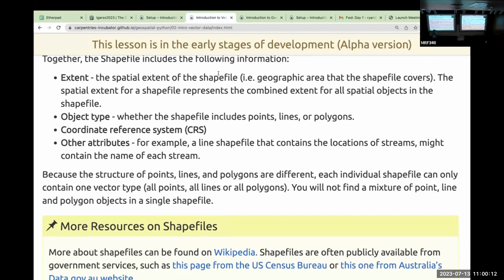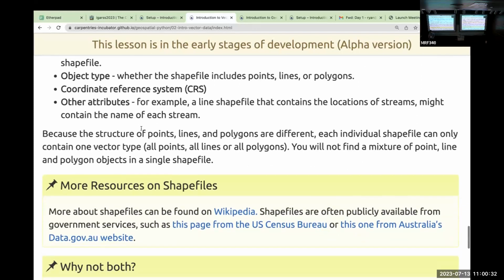Shapefiles, similar to rasters, typically have extent information embedded in the file, or there are libraries that allow you to compute that extent information. You can load in the polygon or the line. The object type is encoded. The coordinate reference system is encoded. We'll talk more about coordinate reference systems in a bit.